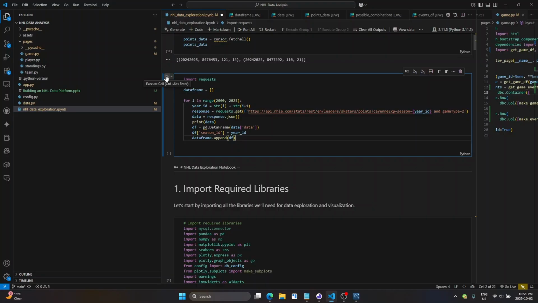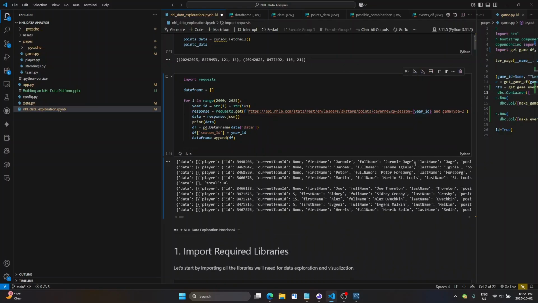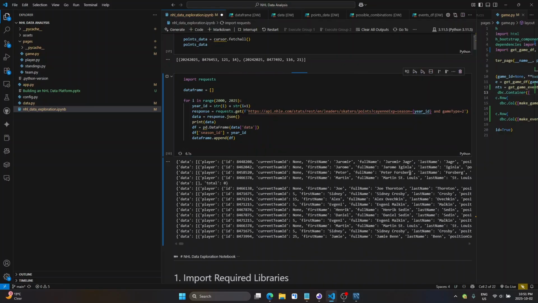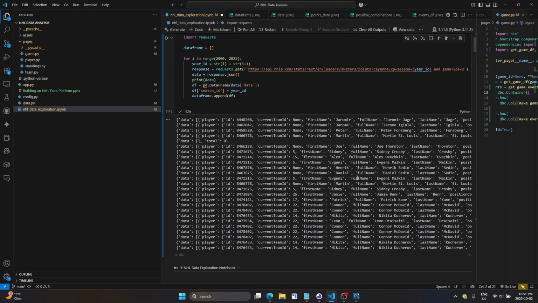Then we can append our data frame to our big data frame. Actually, I think it's just a list of data frames. It doesn't matter for this exercise. For this, it's fine. So we run that and we see Jaromir Jagr, Jerome McGinley, Peter Forsberg. We're getting all the players in. And it's going. You can see it missed a spot. That is probably the lockout season where no one played.